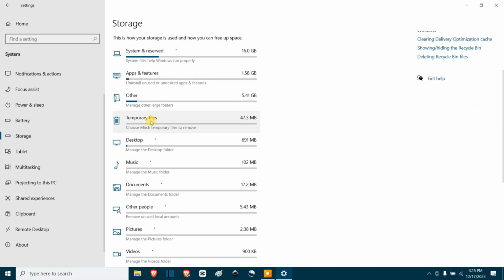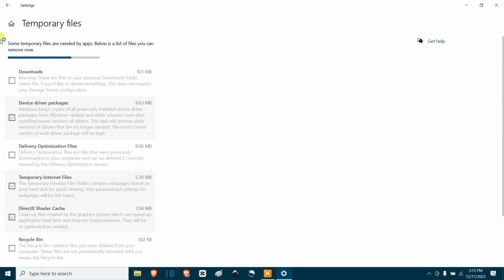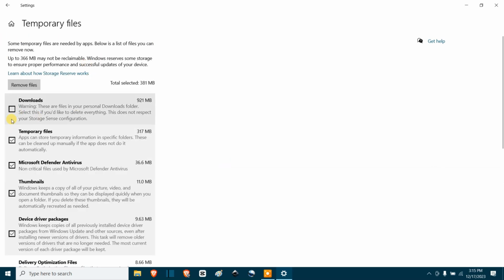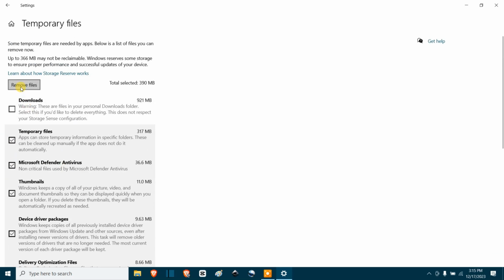Click on the type of file you want to remove, such as the temporary file, but be careful while choosing the files because you do not want to delete the necessary files. Once the system has calculated the storage, it will show you a list of files that you can remove. From this list, check the files that you want to delete and click on remove.